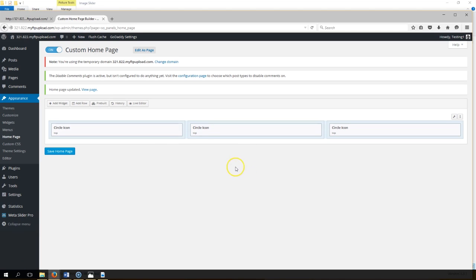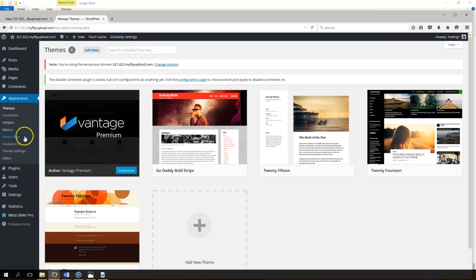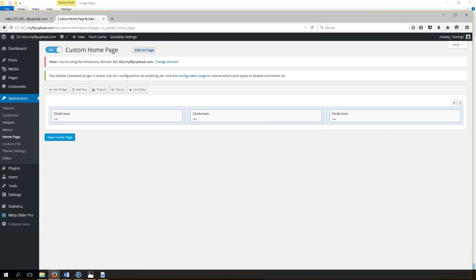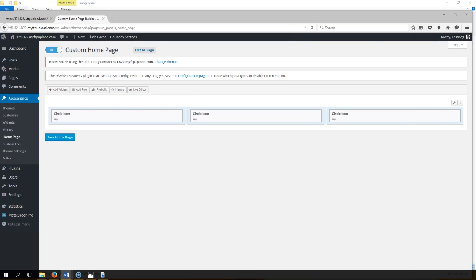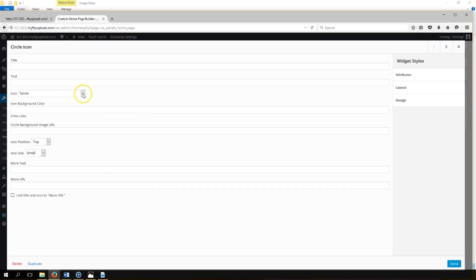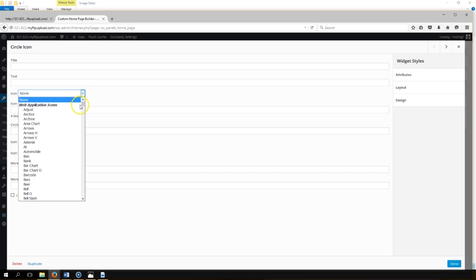Okay, what we're going to do now is change the icons on our home page. So let's go ahead and do that. So it says Appearance, Home Page. Let me show you where we're at in the ebook. Changing the icon. This is where we're at. Okay. So changing the icon, you go to Appearance, Home Page, select the widget. So this is the one we want to change. Edit.